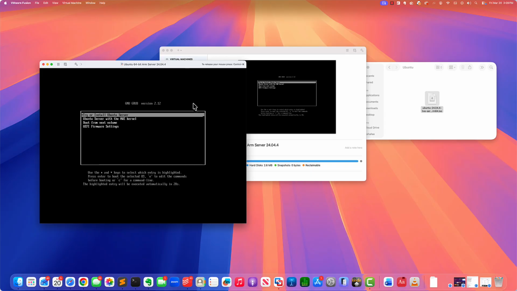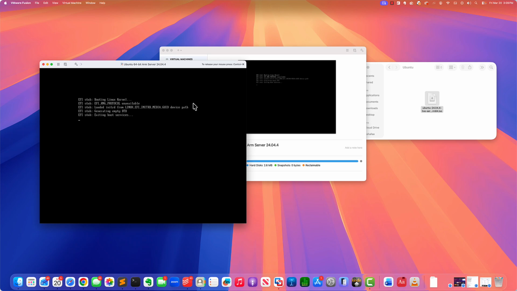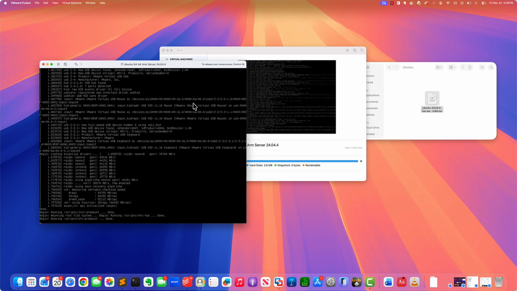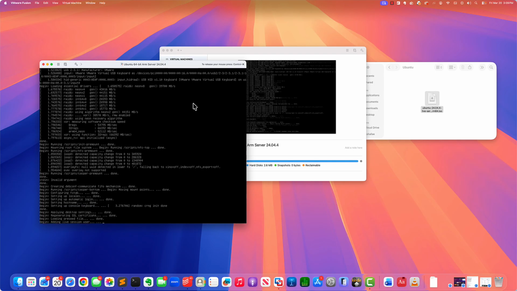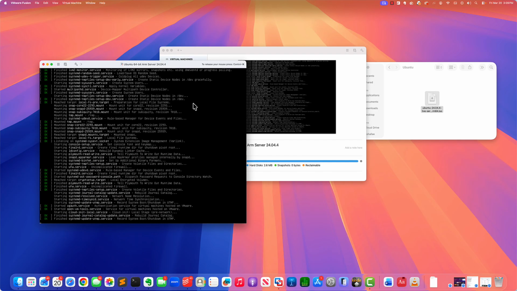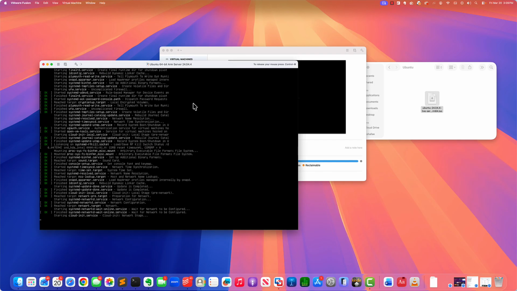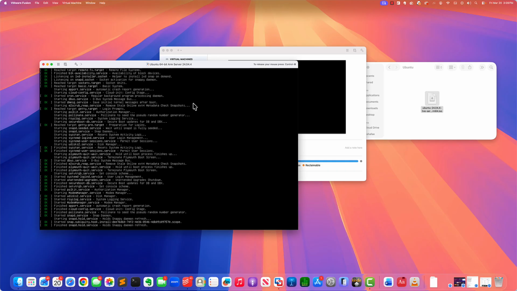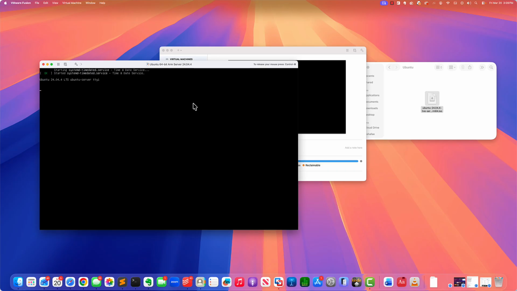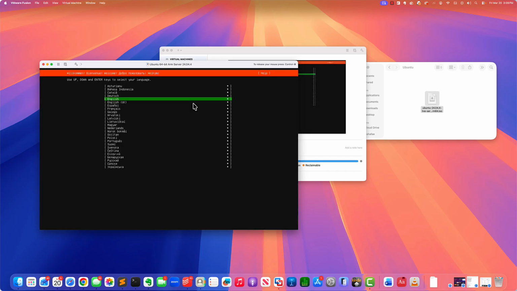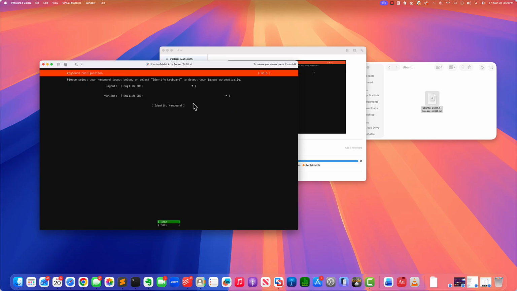And here's where, if I click in this window, it will capture my mouse. Now this is essentially the virtualized hardware, and I'm communicating with it via my keyboard. My mouse has no impact in this window over here. All right, so we're going to just go through this pretty quickly. The defaults nine times out of ten are good enough if you're not sure.